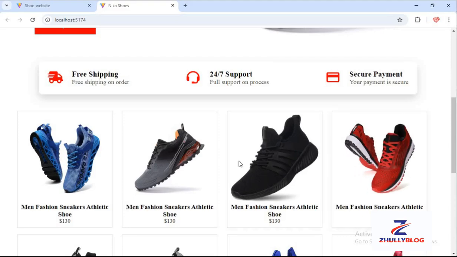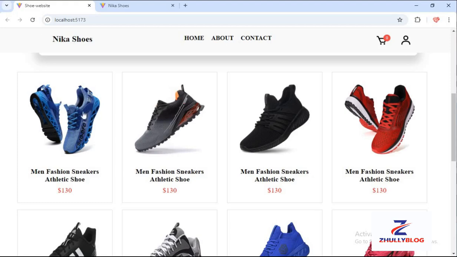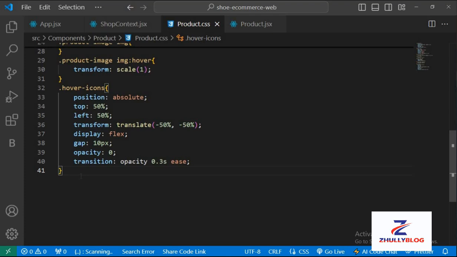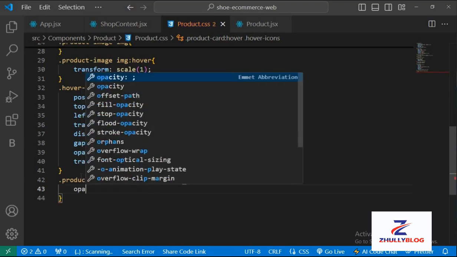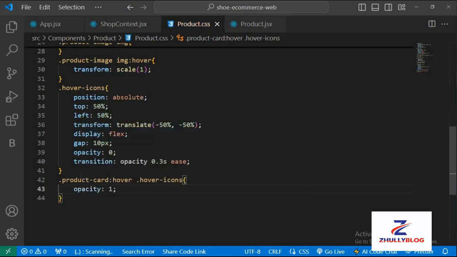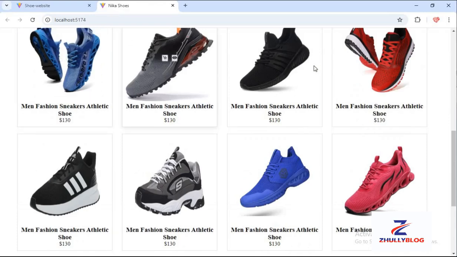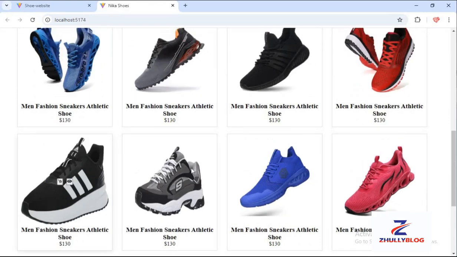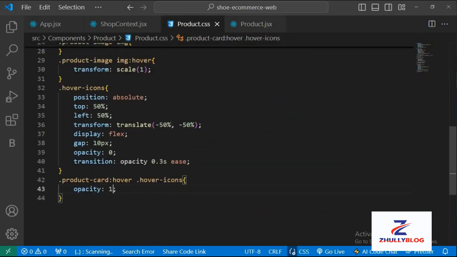So can you see opacity is 0? We can't see the icons at all. But if you hover on it, you're going to see the icon. So if you hover on the product card, for the hover icon, that is what we want to work on. If you hover on the product card, we want opacity of the hover icons to be 1. So here, if you hover on it, you can see the icons. Okay. Next thing is the icon button.